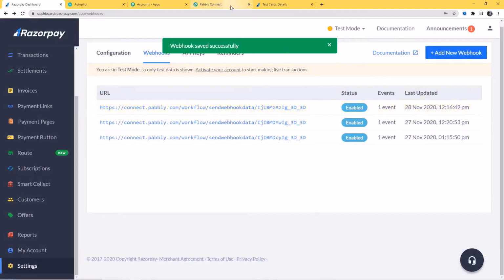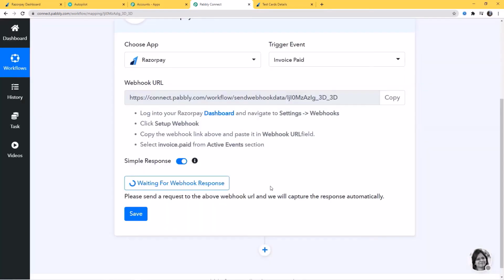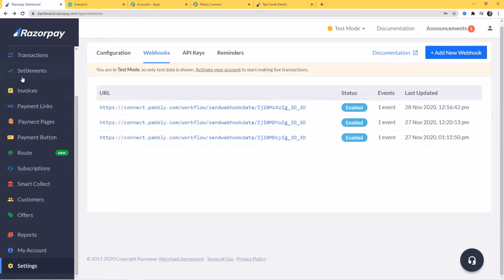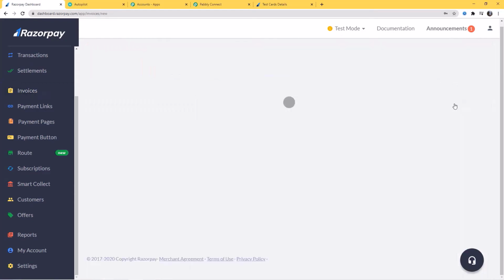Now I'll go back to Pabbly Connect and now I'm going to capture the webhook response. So now it is waiting for webhook response. That means it is time to do an invoice payment in Razorpay. So I'm going to go back to Razorpay and here you can see invoices. So I'm going to click on invoices. So before doing a payment of invoice, first we have to create an invoice. So I'm going to click on this plus create invoice.